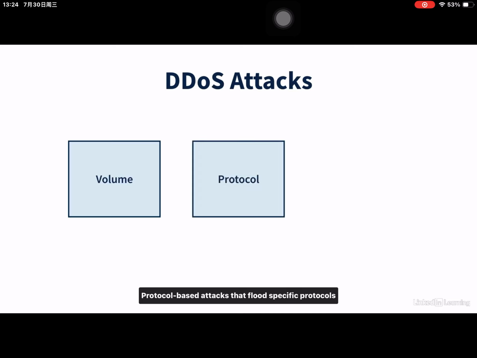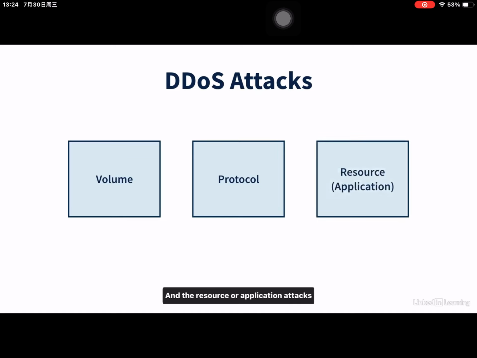Protocol-based attacks that flood specific protocols at the network and transport layers to disrupt the service. For example, SYN flood or ICMP flood. And resource or application attacks that target the application layer to exhaust the available resources. For example, HTTP flood or SQL injection.